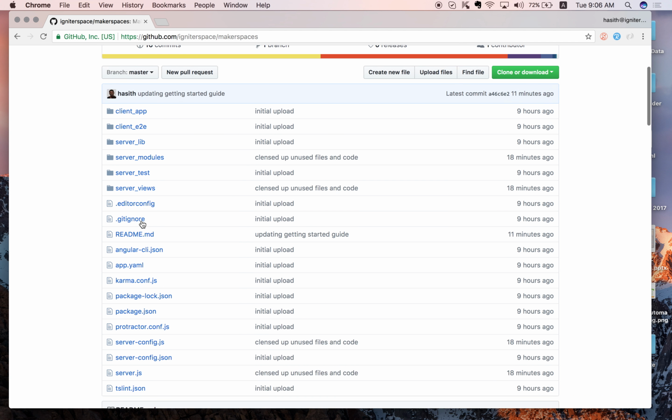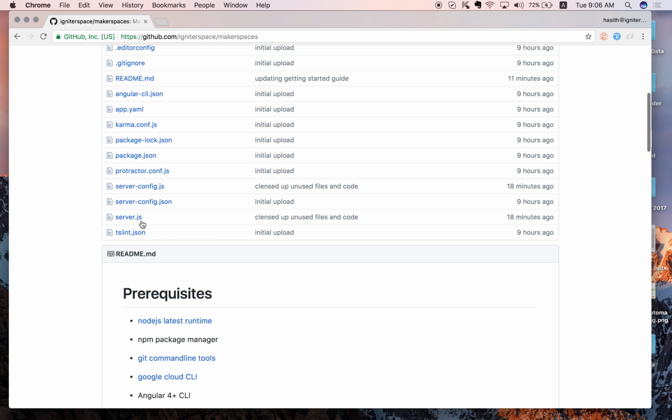Most importantly, you will see a file called readme, which has all of the instructions needed to set up the application. So you may see we need Node.js runtime, npm package manager, and Git command line tools, Google Cloud CLI, Angular CLI, and local MySQL server to deploy our application on this machine for development.